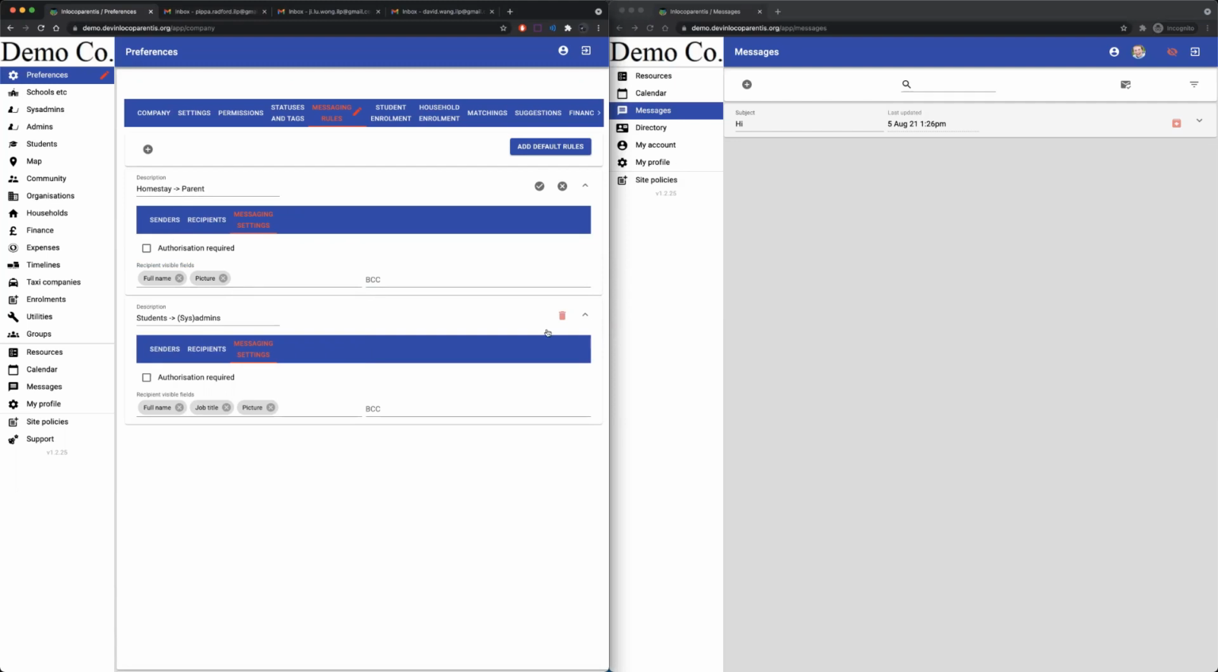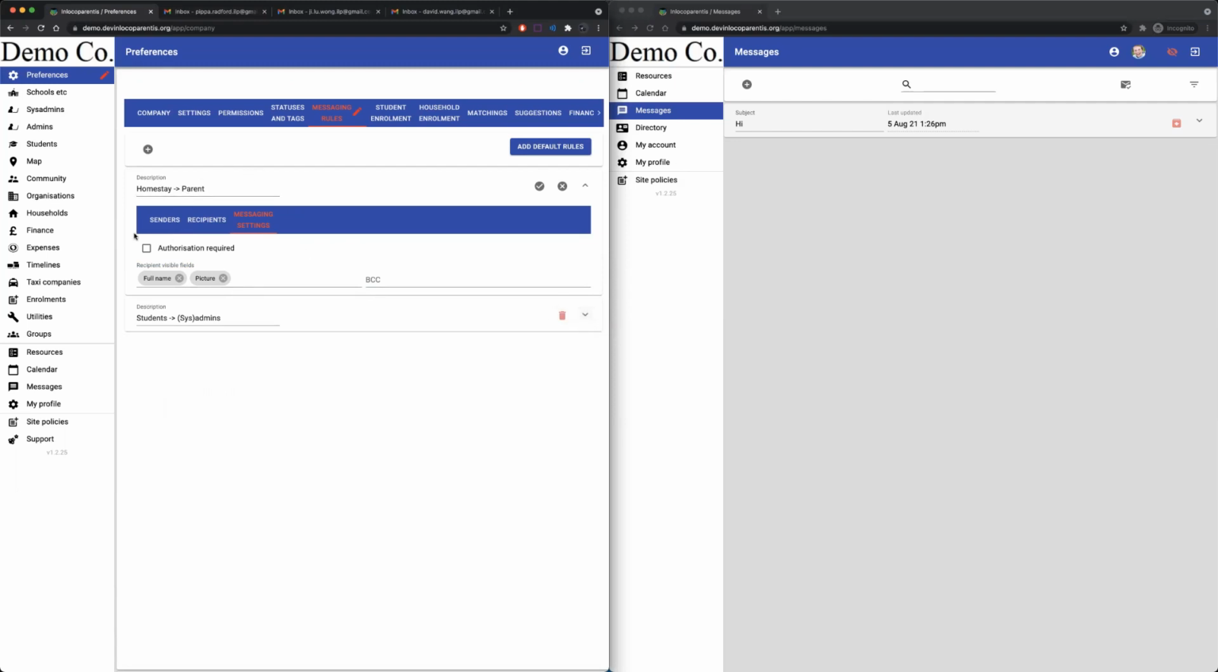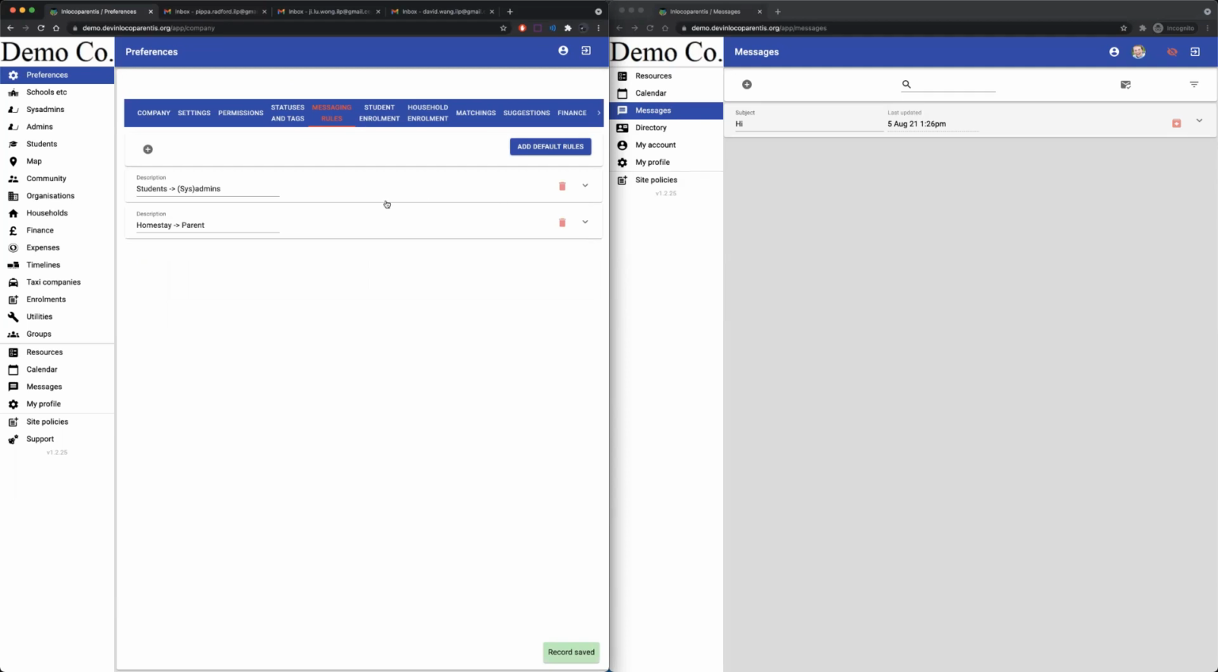Now, this is a slightly dangerous rule to have, your parents and your homestays talking to each other. So I'm going to be quite paranoid about this, and I am going to copy myself into all messages of this type. And in fact, I'm sufficiently worried about this particular communication channel that I am going to require all messages of this type to be authorized. So I am not only on the channel, I'm going to see all the messages, but then I'm also going to require authorization as well. And I'm going to save that message. So we've set up a homestay to the parent.